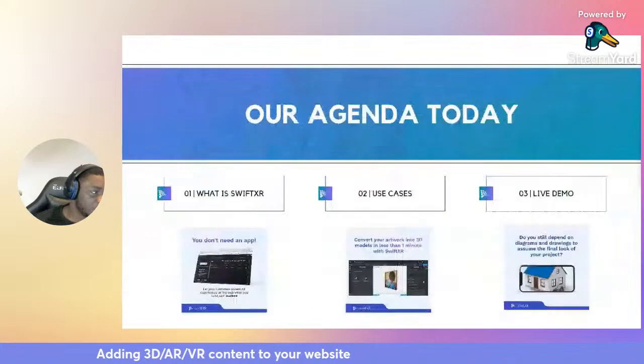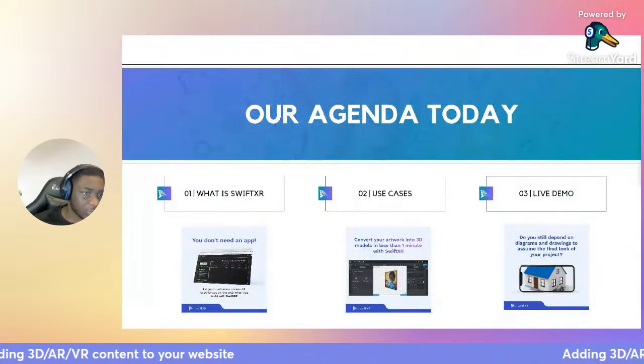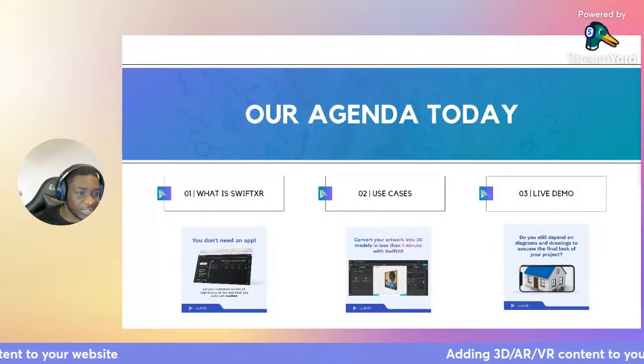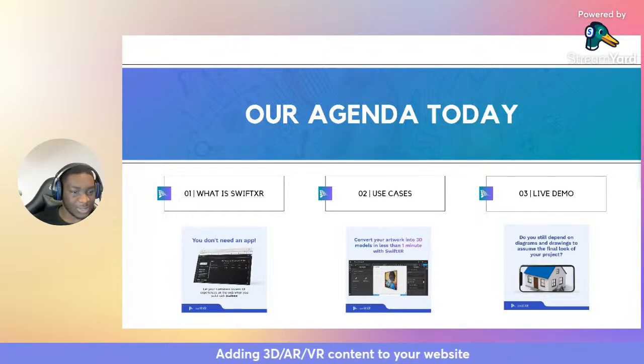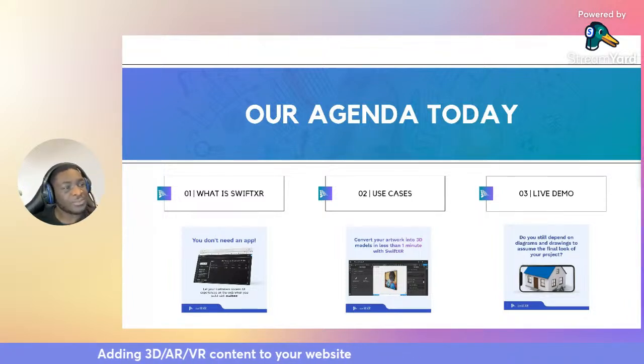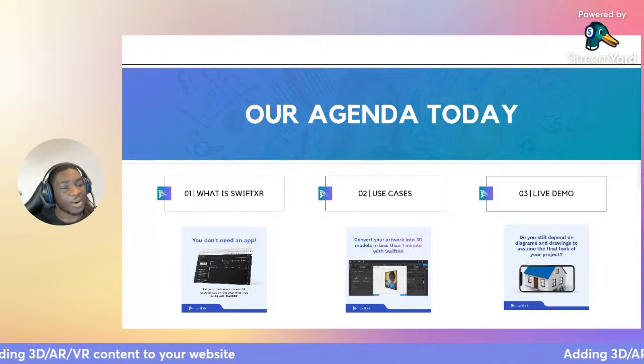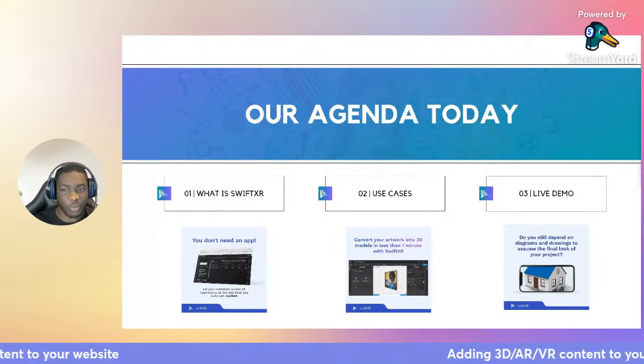Today, our agenda would basically be what exactly is SwiftXR, talk about some use cases in which you can use SwiftXR, and also we'll get into the live demo where we actually get to add 3D, AR, or VR content to our website.